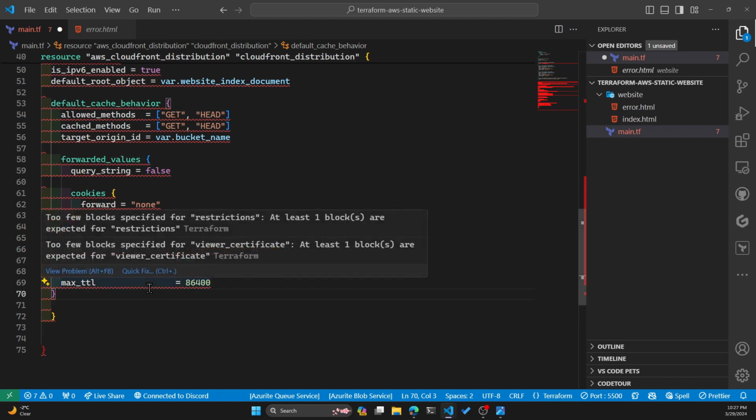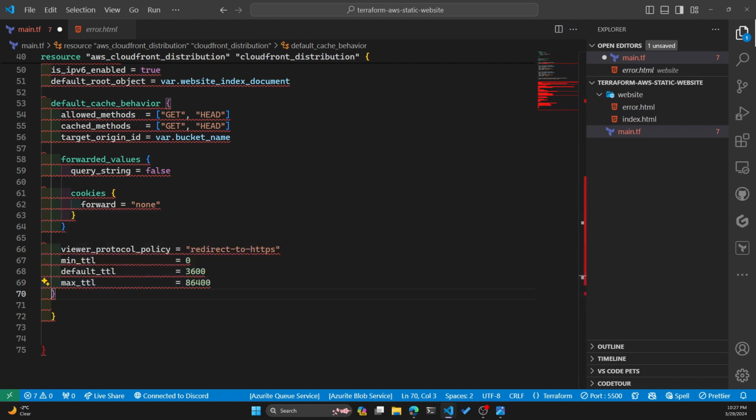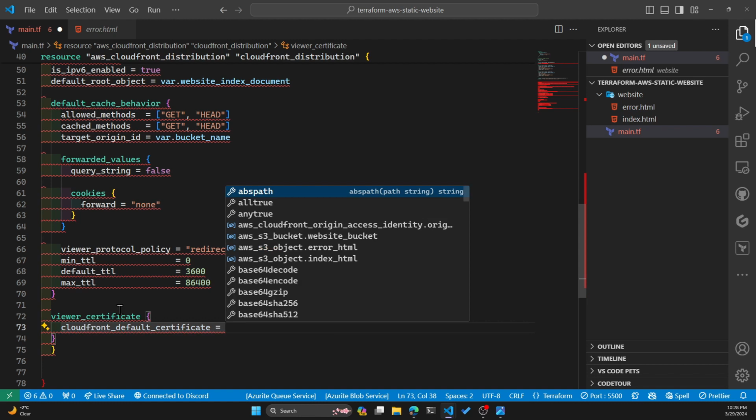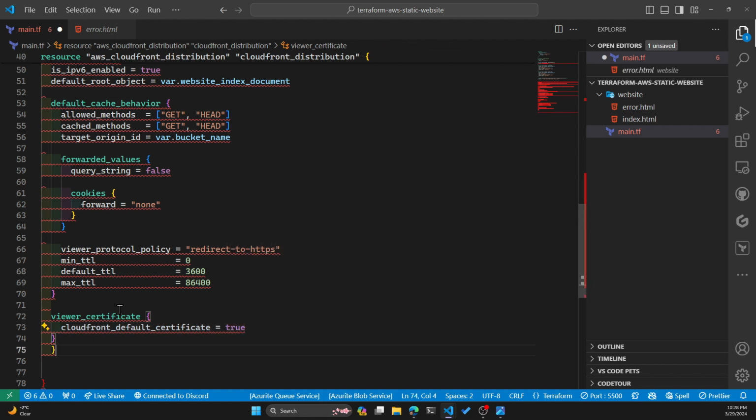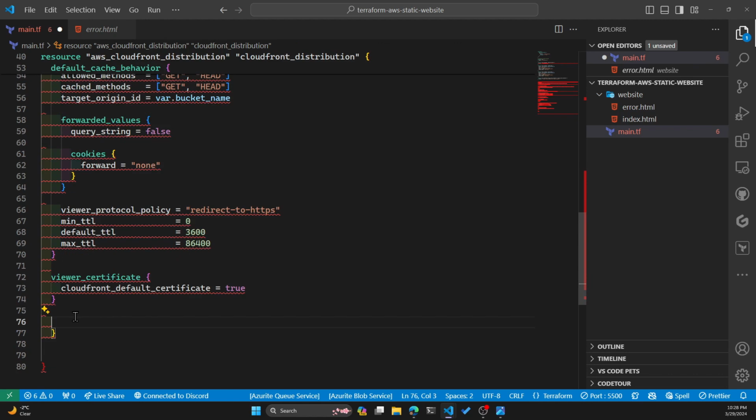Now, if I hover over the red line, which I've found really distracting, we do have two settings left which are required. We need restrictions and viewer certificate. Since we have mentioned HTTPS, you need to have an HTTPS certificate. So if I type in viewer certificate, we'll use the CloudFront default certificate, and set that to true, which means we'll be using the CloudFront default certificate.